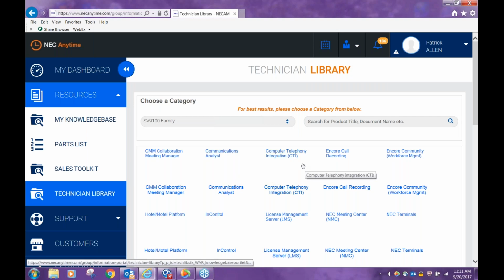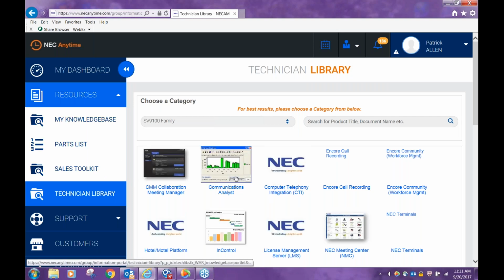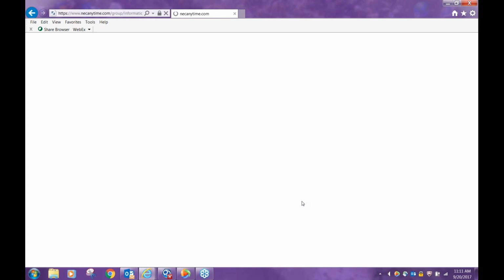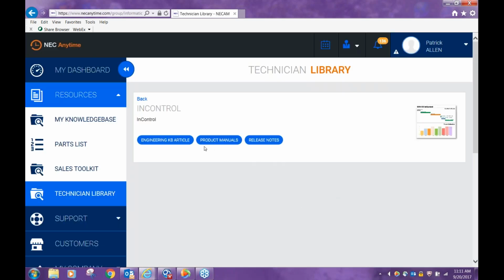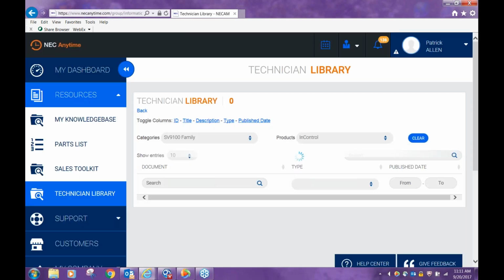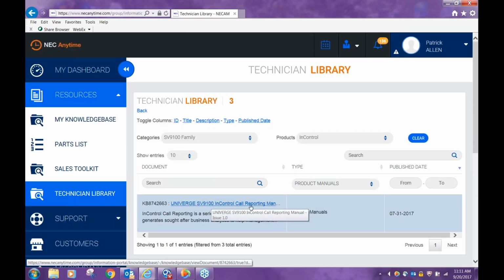it's going to give me what looks like what we did in the sales toolkit as well. So if we go, say, we'll go to InControl, and these will be the technical. So it has the release notes, it has the product manuals, it has engineering articles on it. So if we, for example, go to product manuals for InControl, it is going to give us whatever we have for those. So we have the InControl call reporting manual. So that's downloadable from this website as well, from the portal.